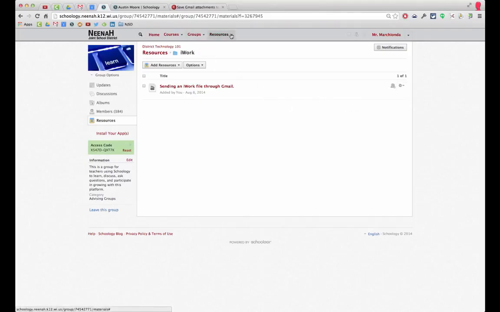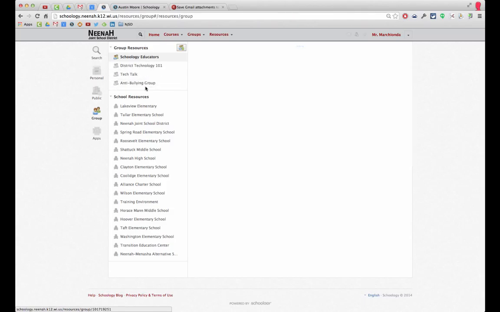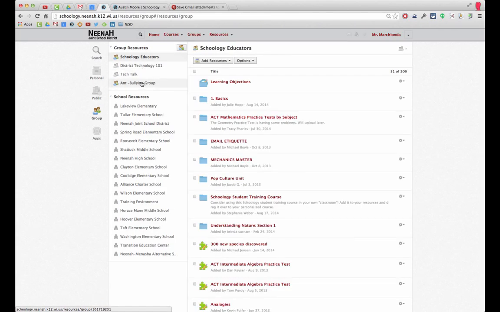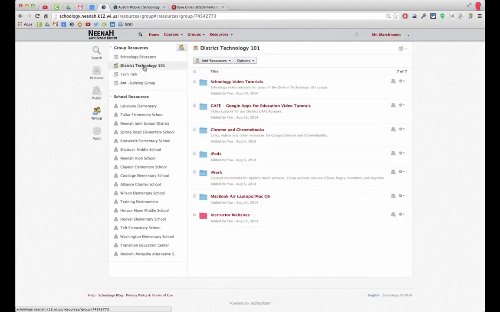Another thing that you can do is to go to Resources. And if I go to my group resources right here, you'll see all the groups that I belong to. And this, to describe this, it just gives me a quick shortcut into the group's resources.